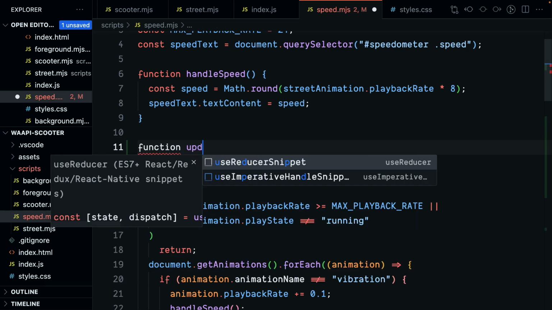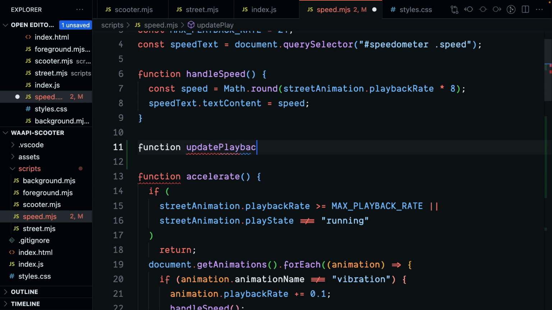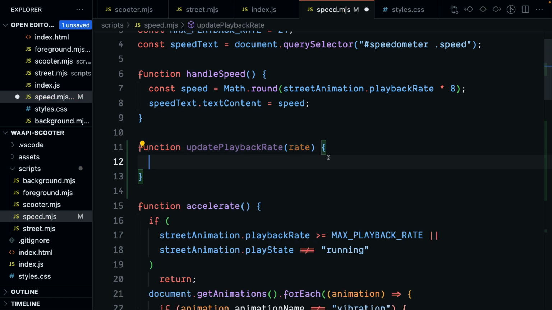I'm going to create a function, I'm going to call it updatePlaybackRate, and it's going to receive a rate here. This is going to either decrement or increment the playback rate by this rate, or if we set this rate to 0, we're not going to increment or decrement, however we're going to set the playback rate to 0.